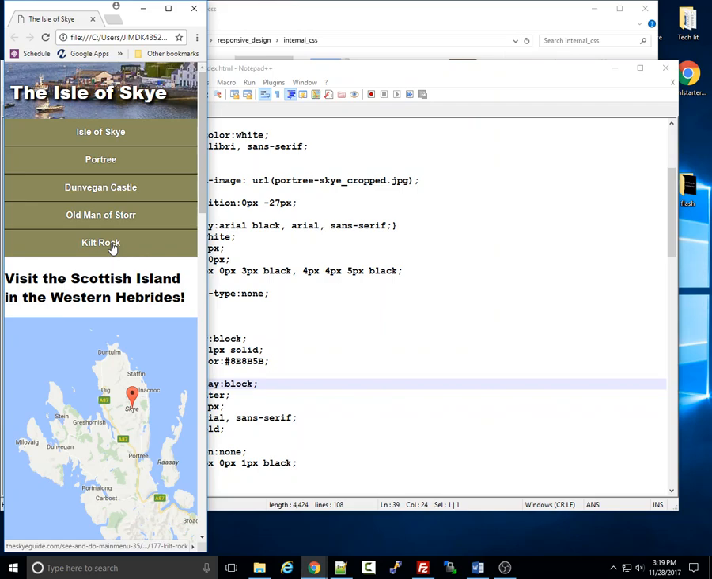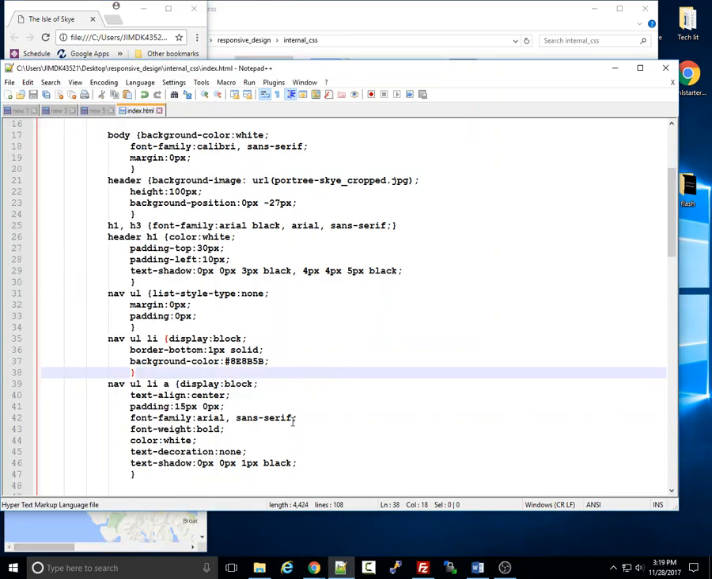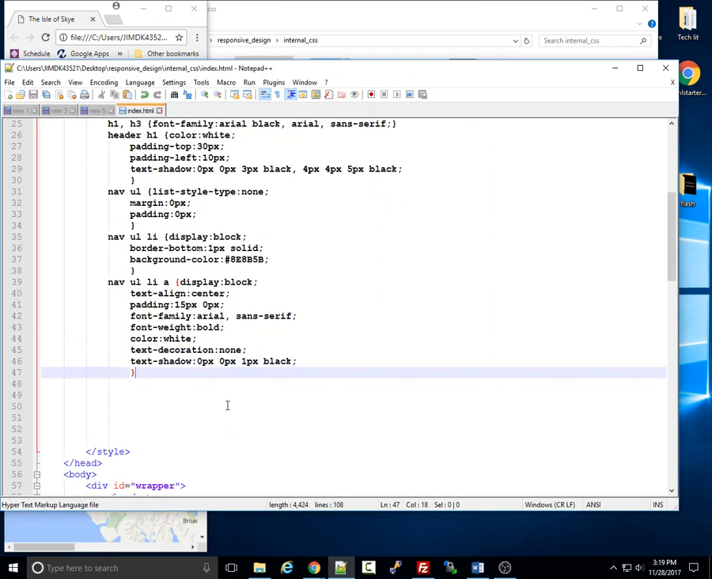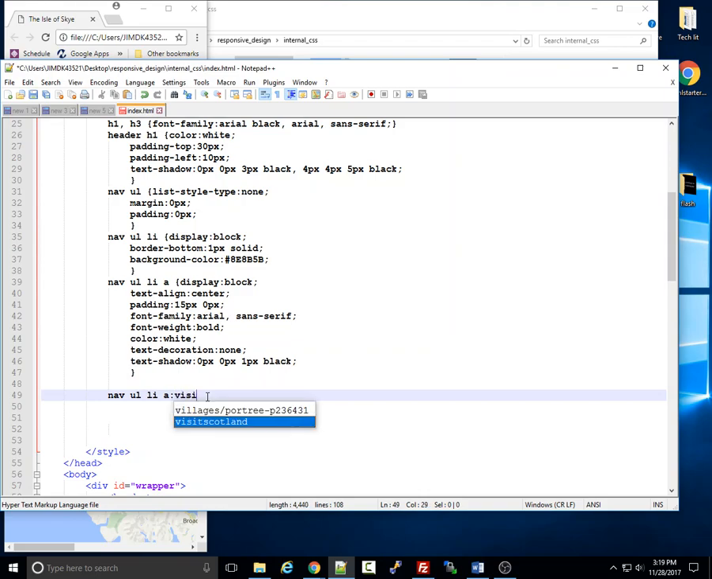The one issue is that I want the rollover, right? I want the rollover. So now I just need to take this style and give it a hover effect and a visited effect. We start with visited because I want the hover to work even after it's been visited. And I'm just going to go with color white.